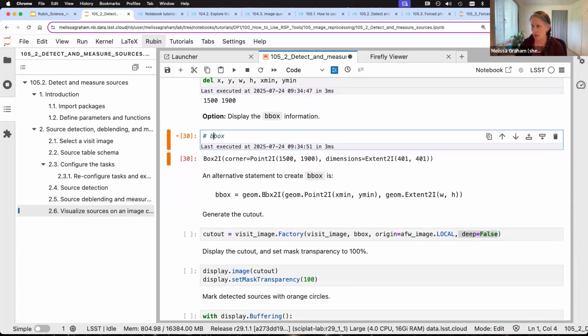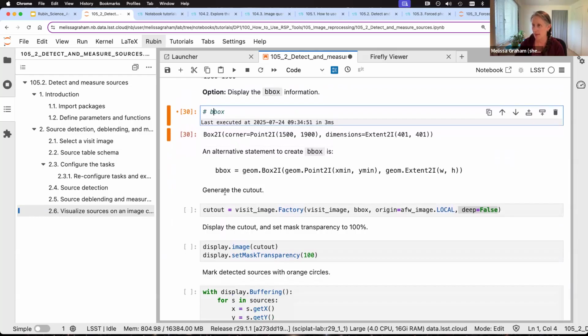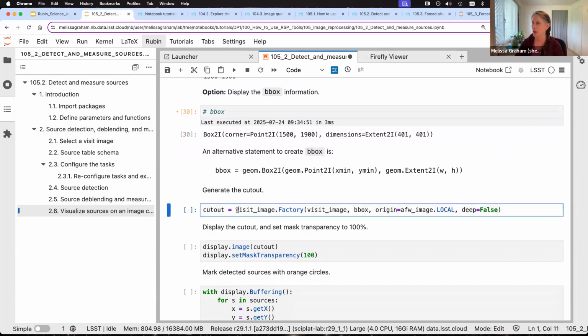An alternative there for defining bounding boxes, but this is the part that we really want. We want to make the cutout of the visit image using the bounding box that we made, with these two mandatory things also being passed.